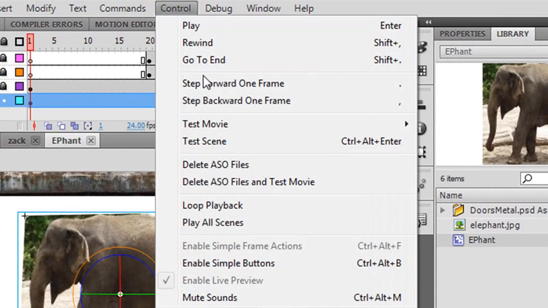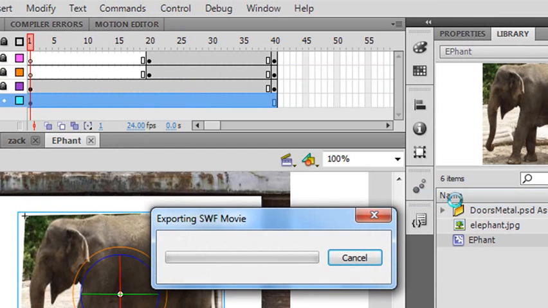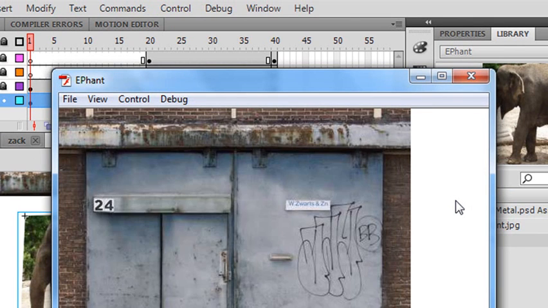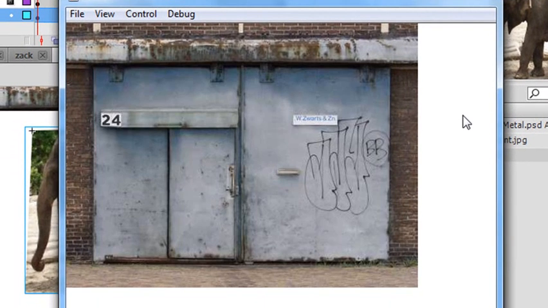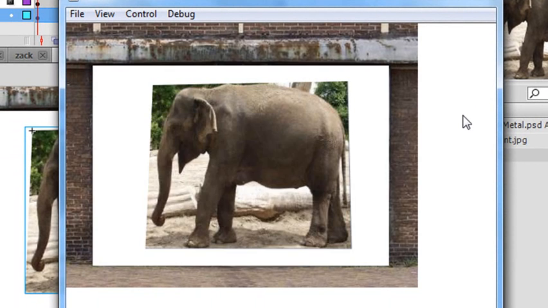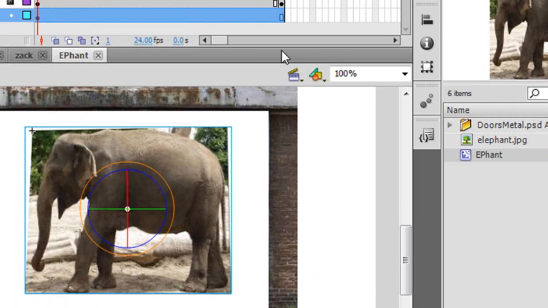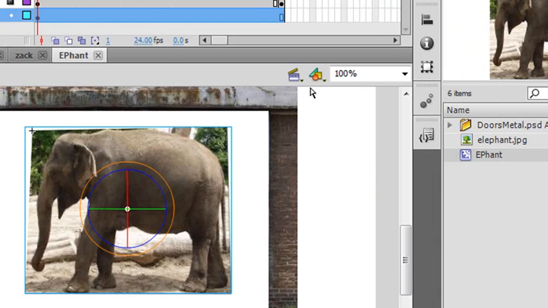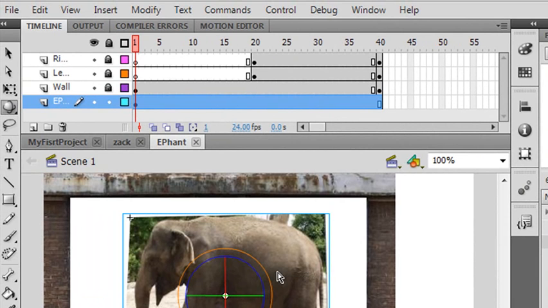Let's control test that. I didn't hit Control Enter, I just went to the menu. There you go. And there it is. Once again, very, very boring. But don't worry. We're going to really spice things up here and make it a little bit better. So let's go back and finish up this lesson today. And in this lesson, what I wanted to do is actually put something else behind there, put an orange. So let me show you how to do that.